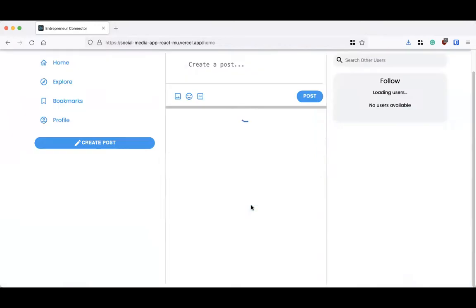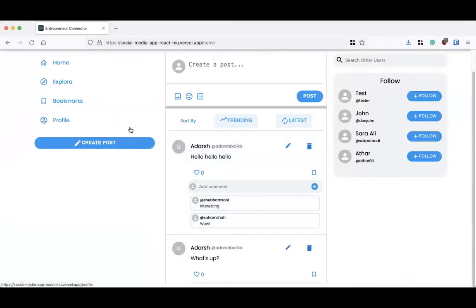Let me do a guest login. All right. So home, explore, bookmarks, profile. All right. Create a post, trending, latest. I see a bunch of features on the first load itself. Even if I don't do anything, I know that, hey, this app has a bookmark feature.